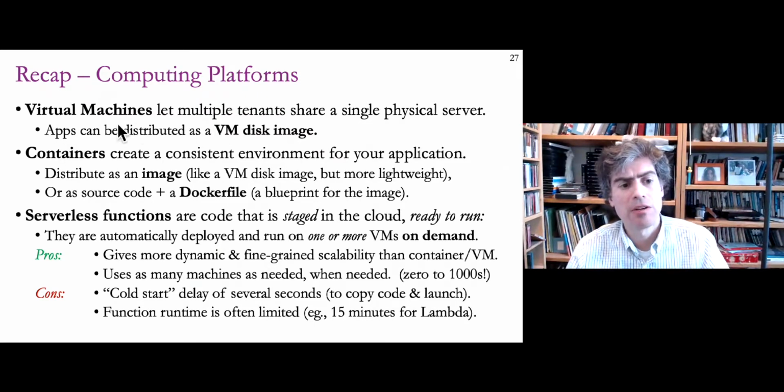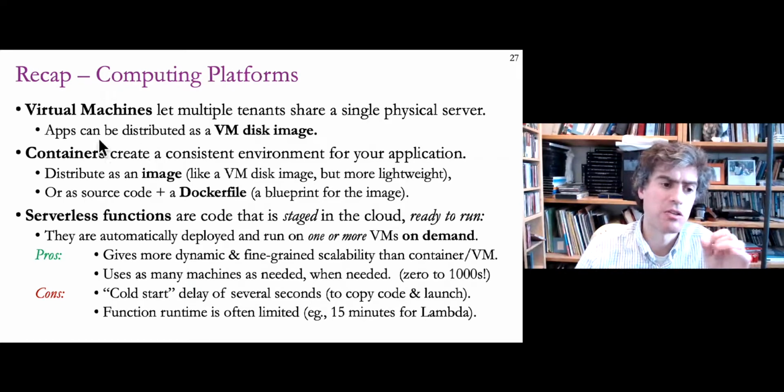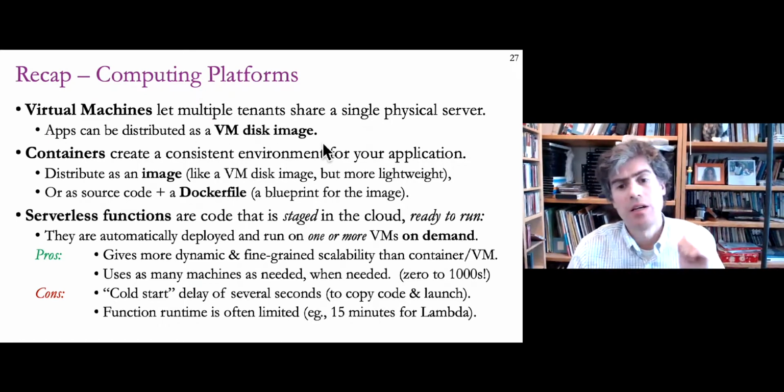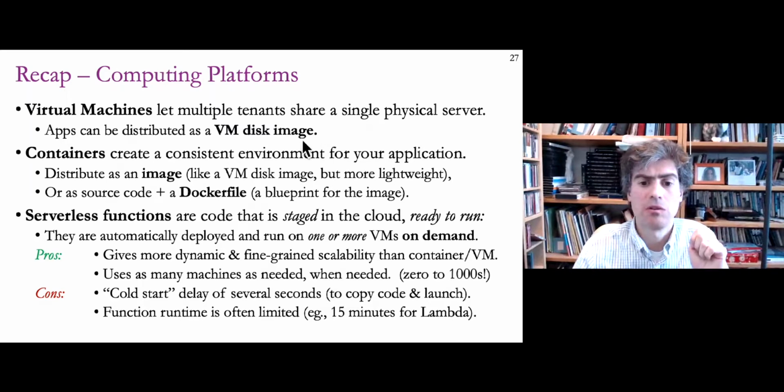Virtual machines allow multiple tenants to share a single physical server. That's a way to operate, but it also is a way to distribute your applications, because you can build a virtual machine around your application and distribute it as a virtual machine disk image that can then be deployed to any instance that shares the same generic hardware profile as the virtual machine was built for.